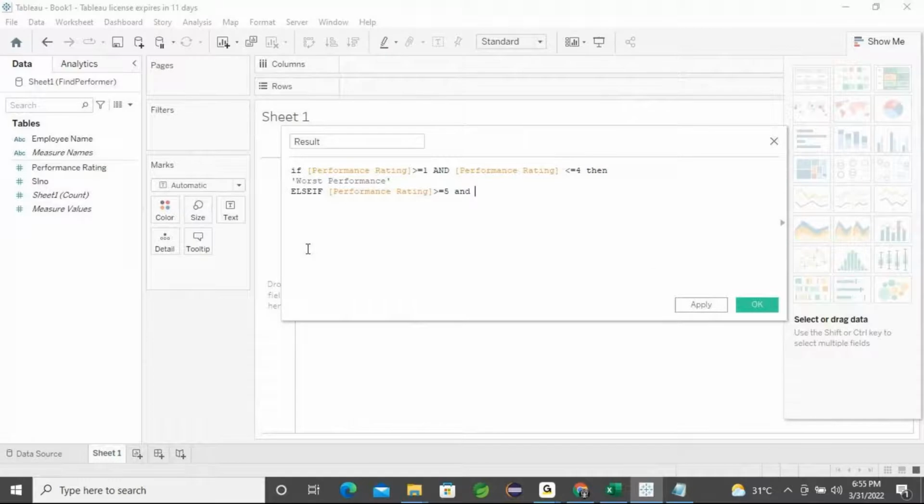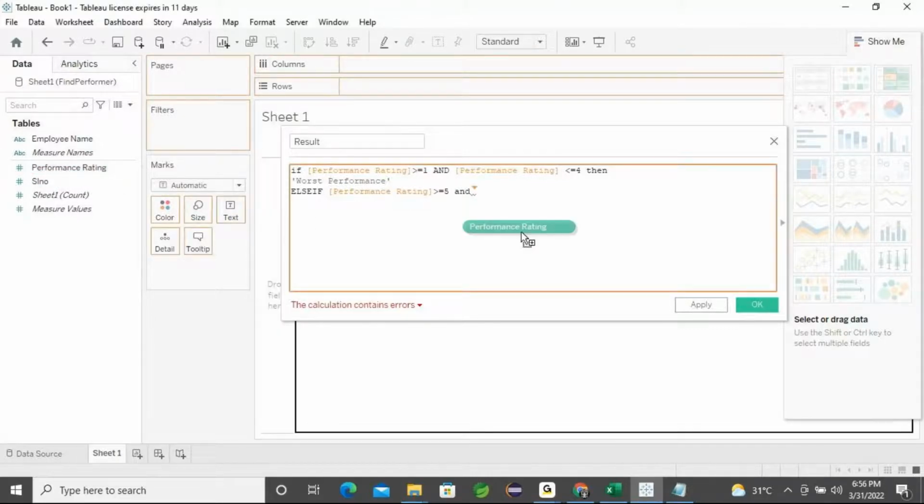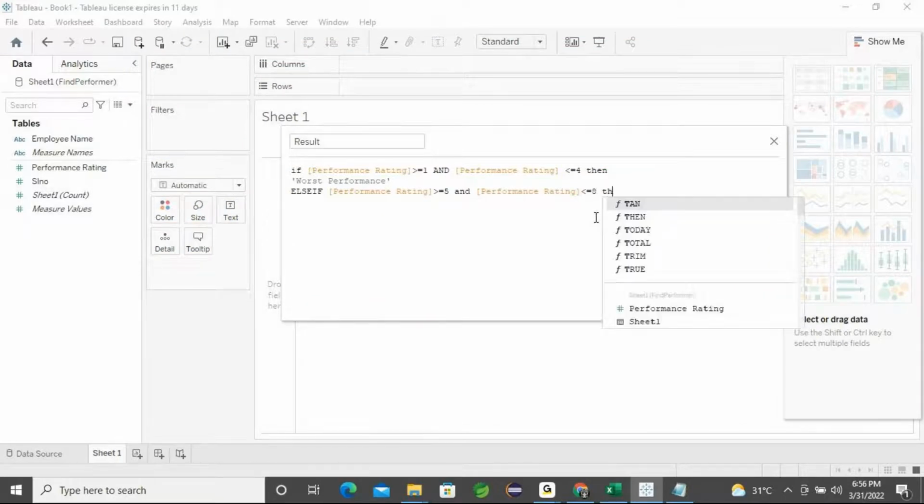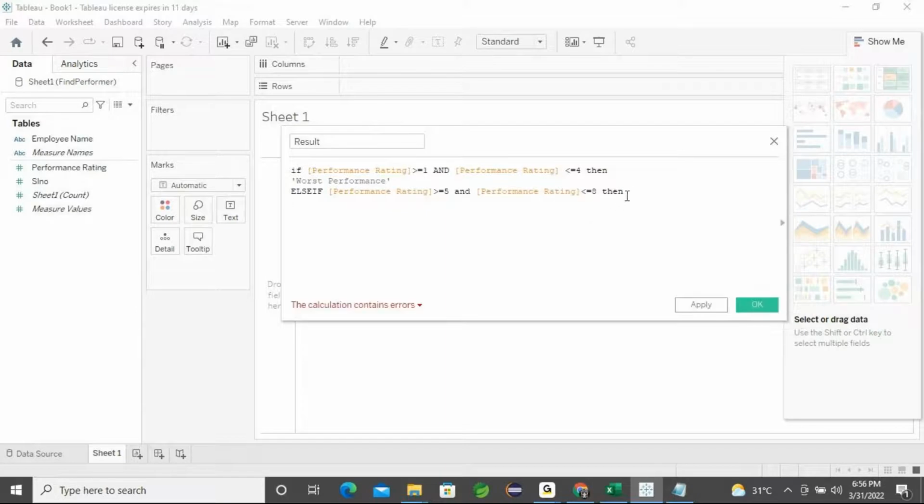It doesn't make a difference, it will be considered as one of the logical operators. So performance rating greater than or equal to 5, and again I'm going to take the performance rating less than or equal to 8. Then if that particular employee matches this range of if conditions, immediately it will say average performance. This is the second if condition.